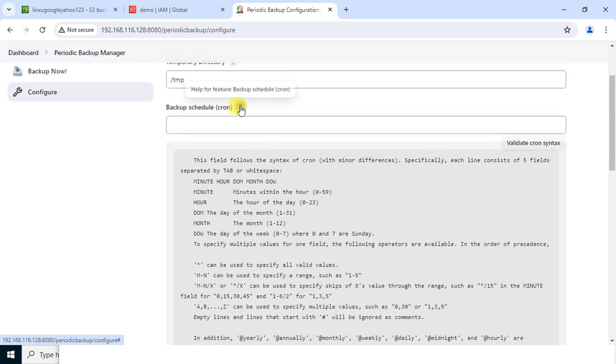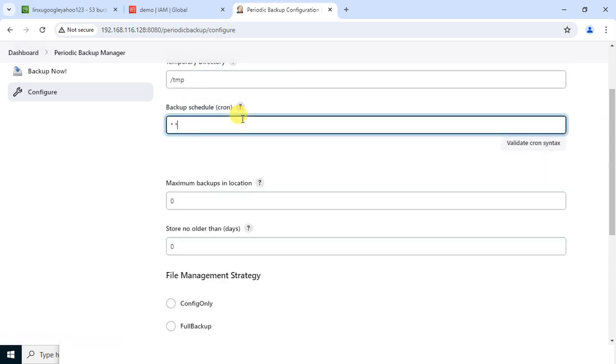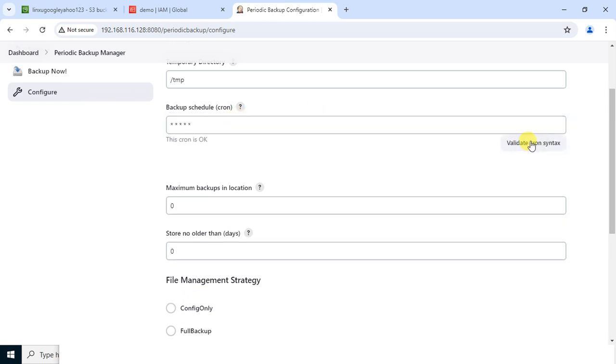So let me go with this. This is for every minute, right? Valid cron syntax, this is okay, but I don't want to go with every minute, I go with every 5 minutes. Now validate cron syntax. Yeah, this cron is okay, this is good, that every 5 minutes the cron job will be automatically executed.